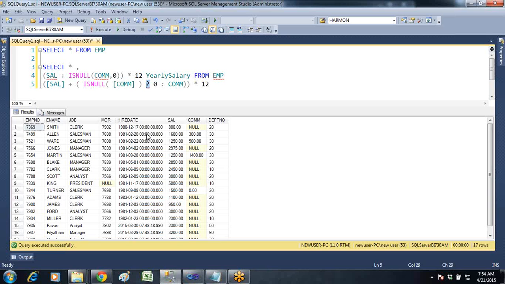This question mark verifies the data. If the commission is a null value, then it will return 0 instead. The colon indicates the else part: if the commission is not a null value, we return the commission as it is. If it is null, only then should we take an action. If it is not null, we are not supposed to take any action. That is what we need to understand.